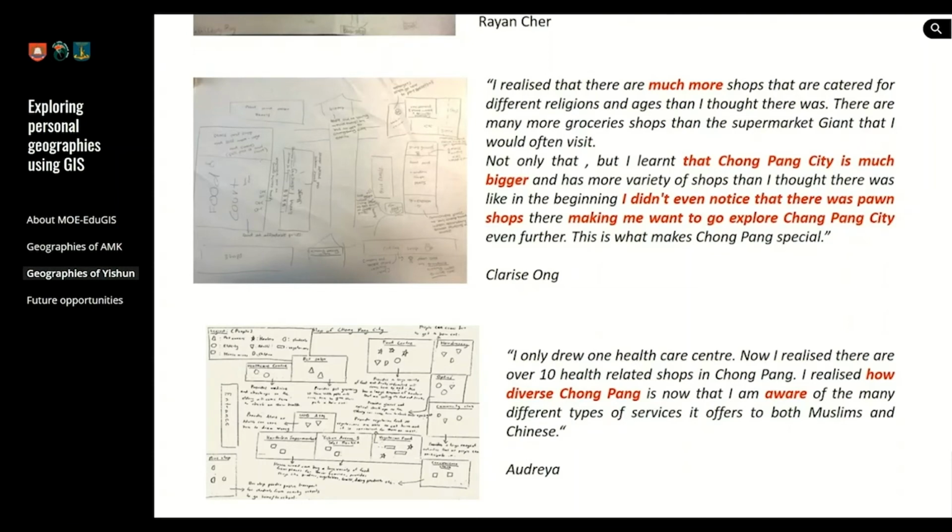Lastly, a student initially thought that there was only one healthcare service provided. Now, she realized that there are more than 10, and she also noticed how diverse Chong Pang is in terms of its population and amenities. This student's reflection showed an increased awareness and deeper understanding of their neighborhood, which in turn helps them to grow into confident, active, and concerned citizens.